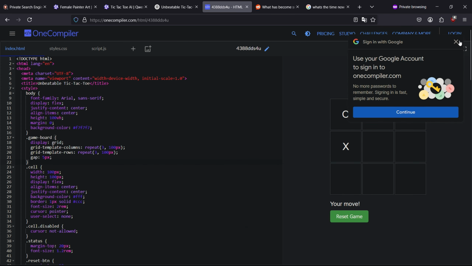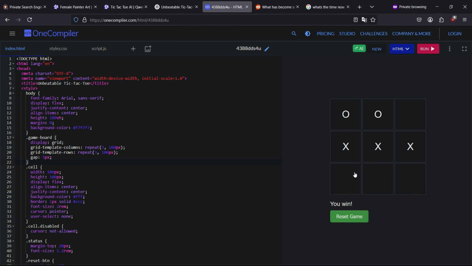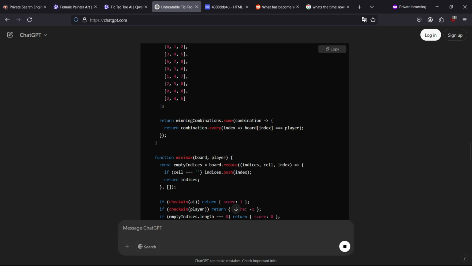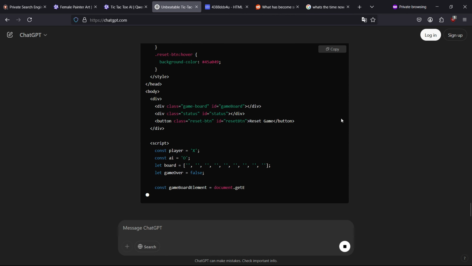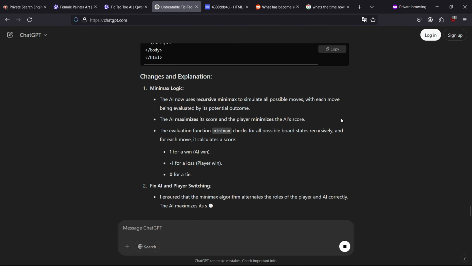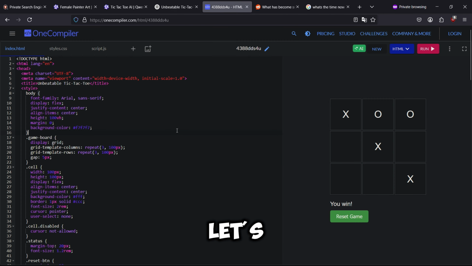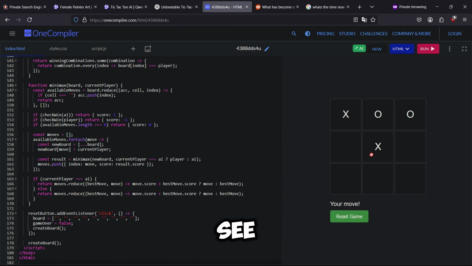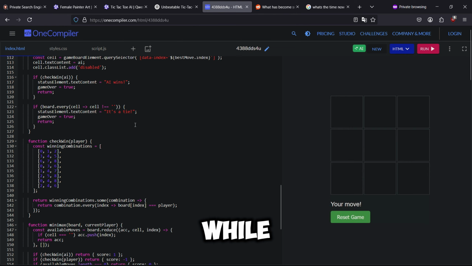And now we run it. As you can see, the AI is broken, meaning ChatGPT made some errors in the code. Let's give ChatGPT a chance and tell it to fix the code. Okay, it's done generating the code again, so let's copy this code and paste it and run it. And you can see clearly that it still does not work, meaning that ChatGPT still made errors while writing the code.